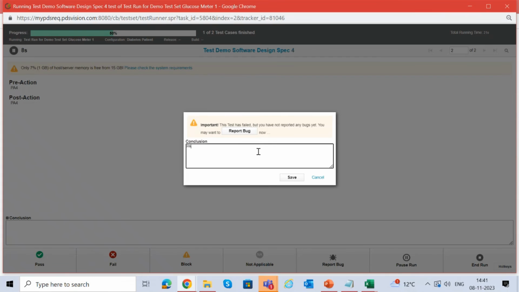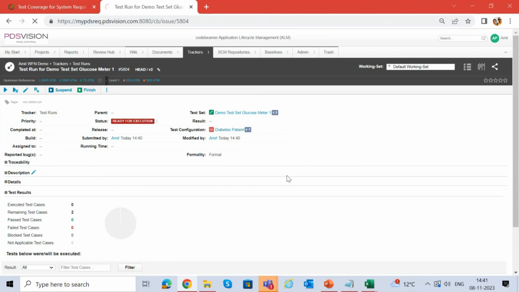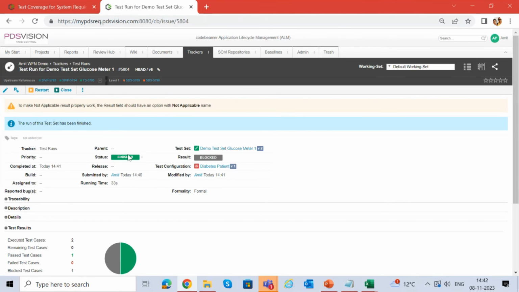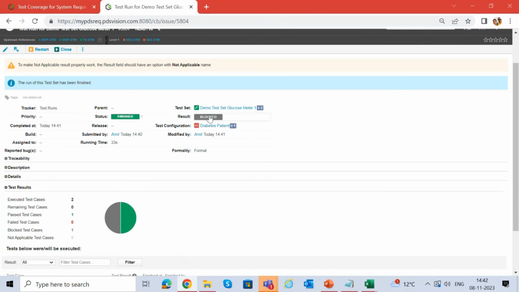But again, I'm just trying to cover all different use cases. I would say create later. This create later, and then save this. Now this is done, but as you see here, because I blocked it: I executed one test case which was passed. The second test case I blocked. Therefore, the overall result is again blocked.